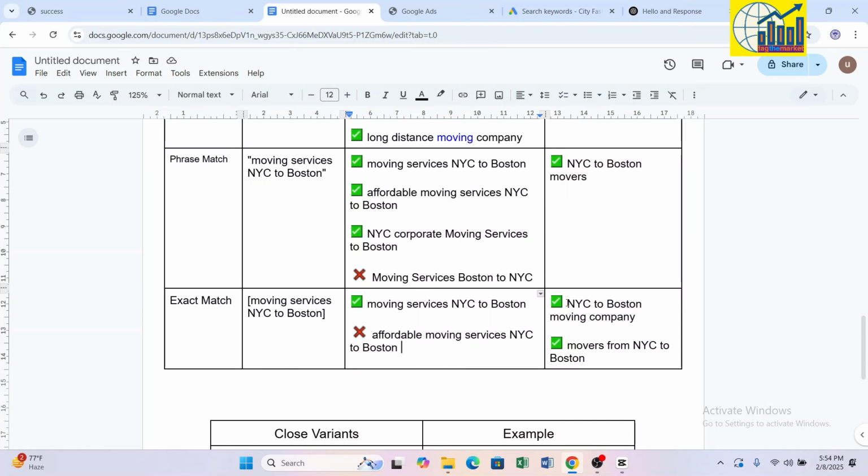And these two examples, the first one, New York to Boston moving company. So this moving company is moving services. So this is a variant, and New York to Boston, so there is a change in the order. So this kind of change in the order is allowed, but you cannot add any additional word which will provide any extra meaning. Movers from New York to Boston.